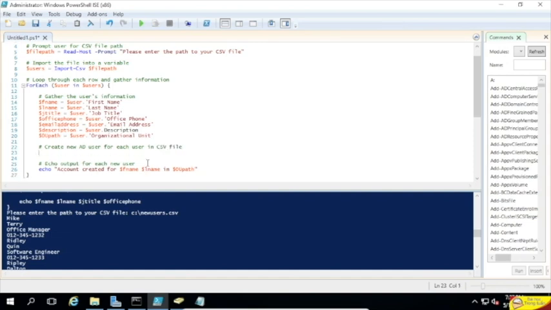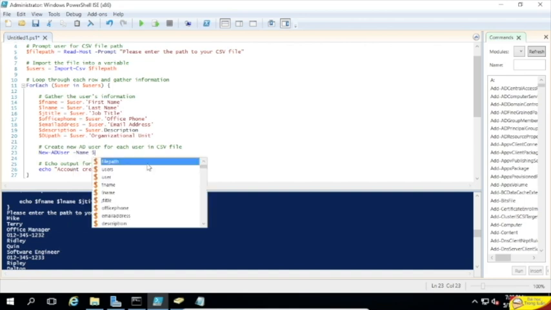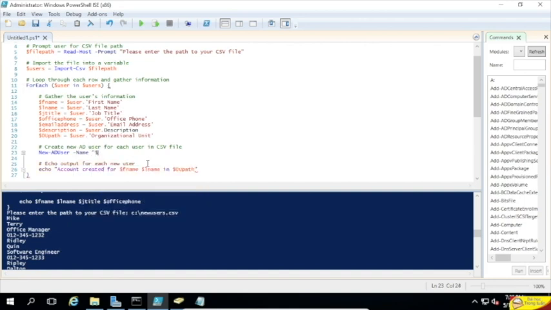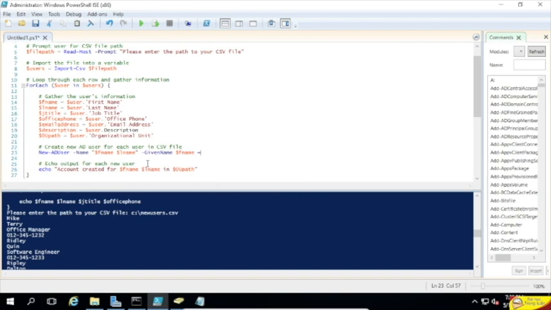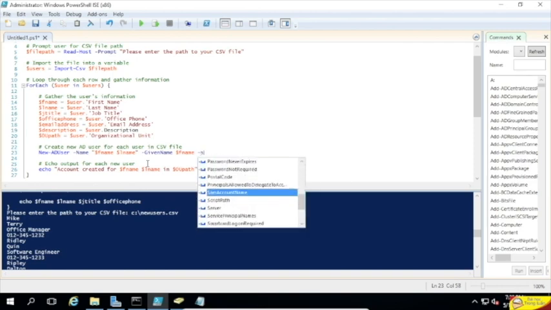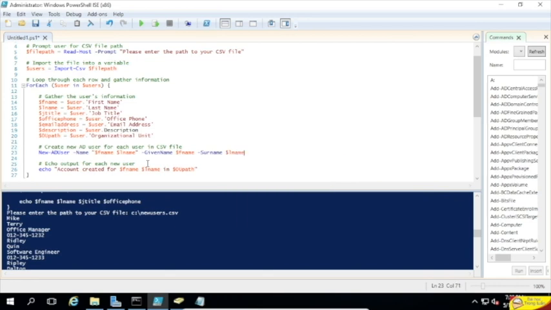This command, if you remember, is New-ADUser. The first argument is going to be the name, and that's going to be, in quotation marks, fname space lname. Then we go with the given name, that's going to be fname. Then we have the surname. Hitting all kinds of wrong buttons here. There we go, surname, and that'll be lname.